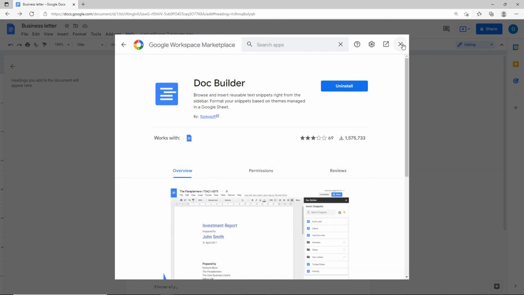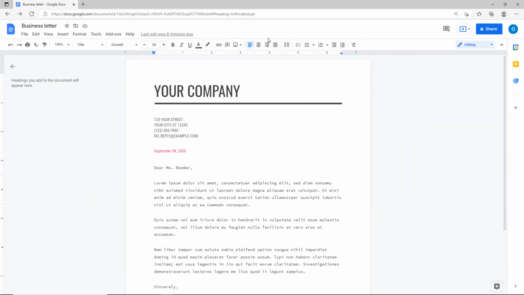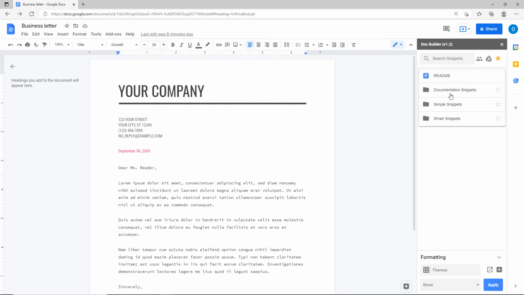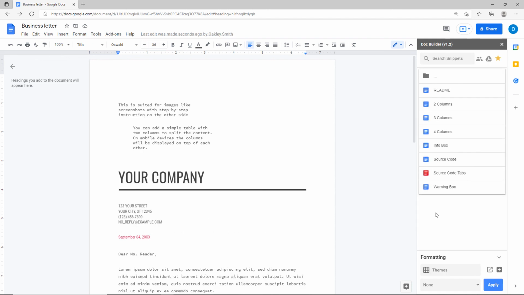When I'm done, I can close it, and notice that if I ever wanted to uninstall it, I could come back because it runs inside of Google Docs. Now when I go to my add-ons, I can come in and I'll see the Doc Builder add-on inside this menu. If I open it, you'll notice that what it does is it actually opens it up over here. And you'll see that I can actually add snippets of text to this add-on, and it will actually allow me to bring them into my document. You'll see there are many different kinds, but it's basically a way, like you see here, to add different kinds of text into my document.